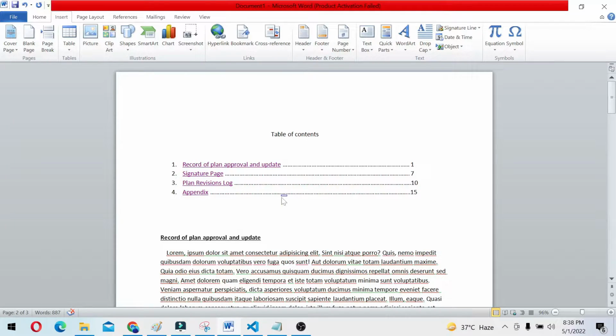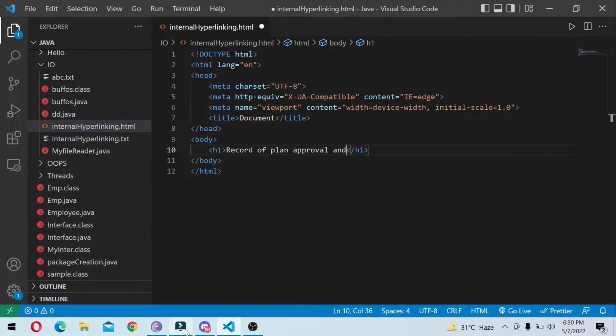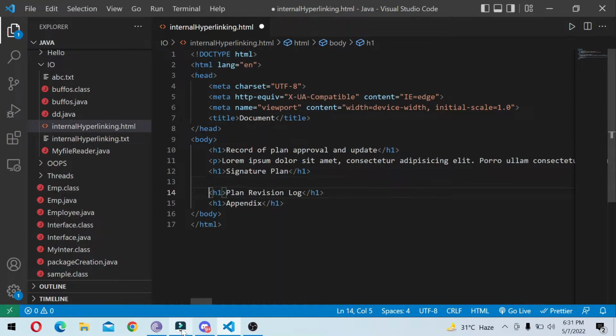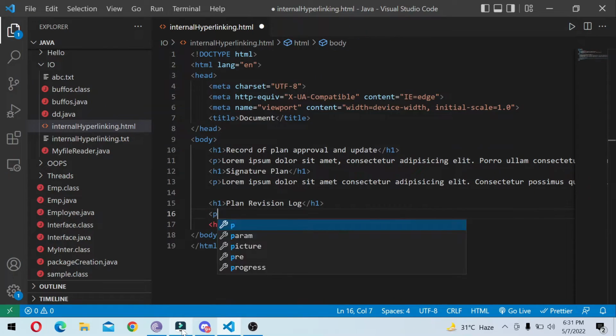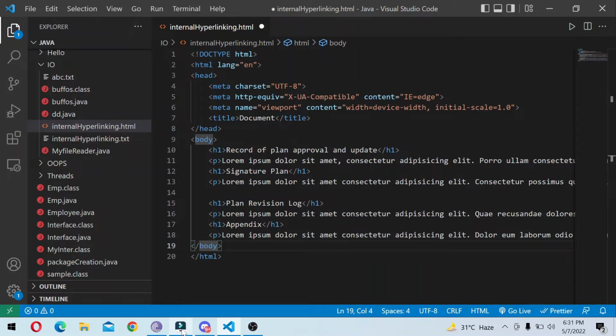How to do it? Don't worry, I'm here to tell you that. So I'm here with the HTML document containing the basic boilerplate code. Firstly, I create each of the headings inside an h1 tag: record of plan approval and update, signature page, plan revision log, and appendix. Having created each of the headings, I also create the gibberish text under each heading. So I take each heading, do lorem 200 to fill them with dummy text. Let me just quickly do it. So let me just open the live server, and yes, we get the appropriate output.